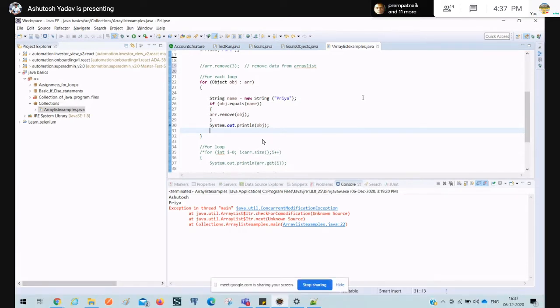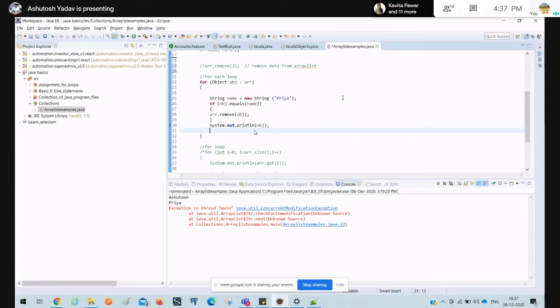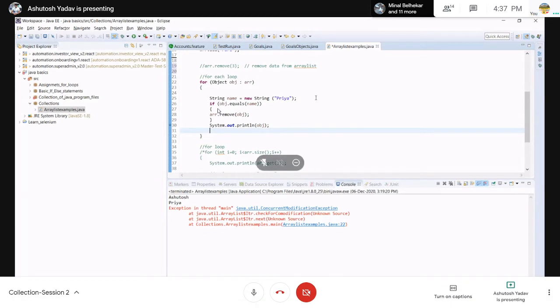First of all, you don't need to declare this Priya inside that for loop, because as many times as the loop runs, a Priya string object will be created and memory will be wasted. So you need to declare it first, outside of this for loop, and then you need to match this Priya. Else everything, scroll up.